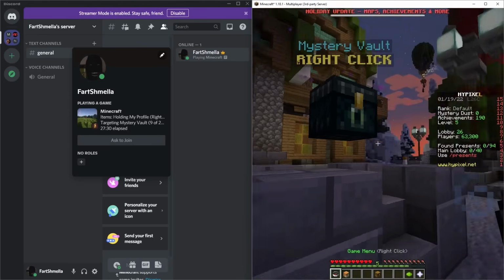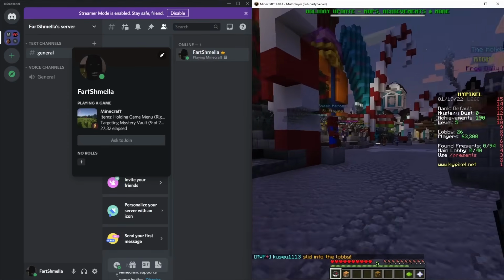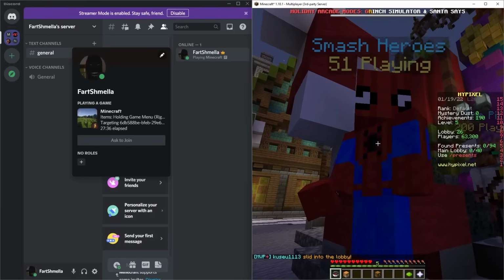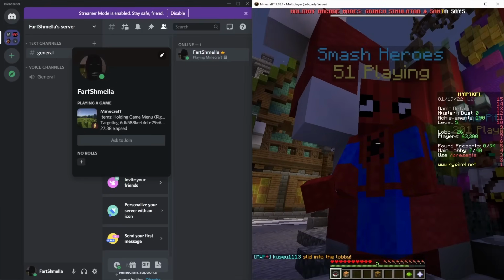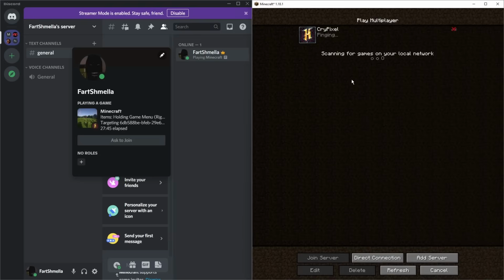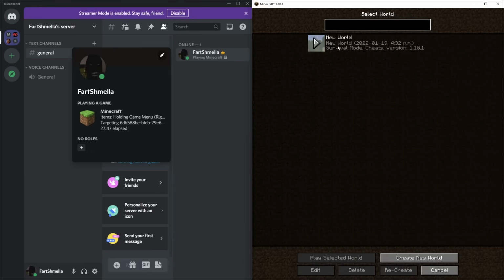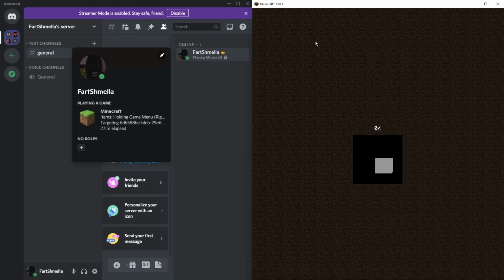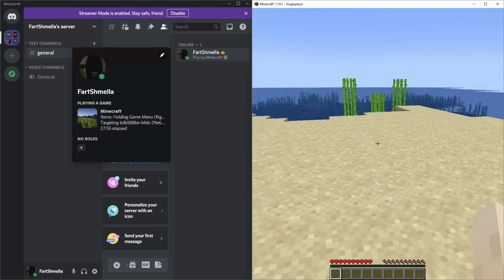Holding my profile, game menu, targeting mystery vault. If I go to like Smash Heroes guy, what am I targeting? 6BD588BE-BFEB. So it can be a little finicky, but I mean, if you're not playing on CryPixel and you're playing Minecraft like a normal human being, then you might have a little more creative freedom where you could be targeting a pig or a villager.